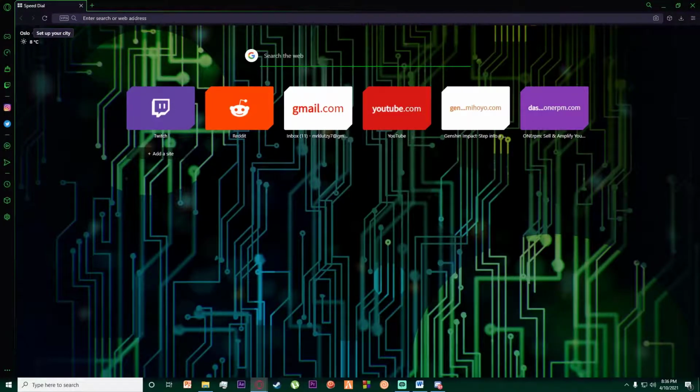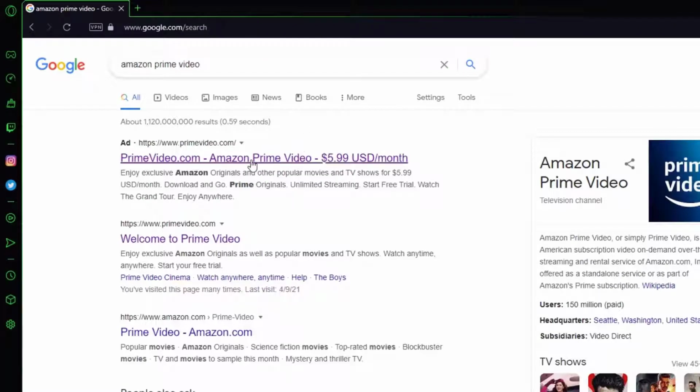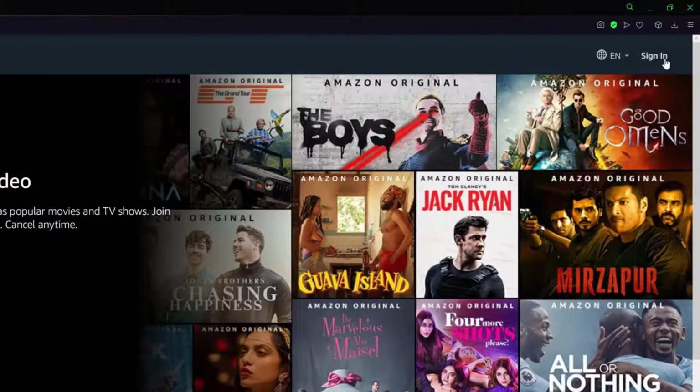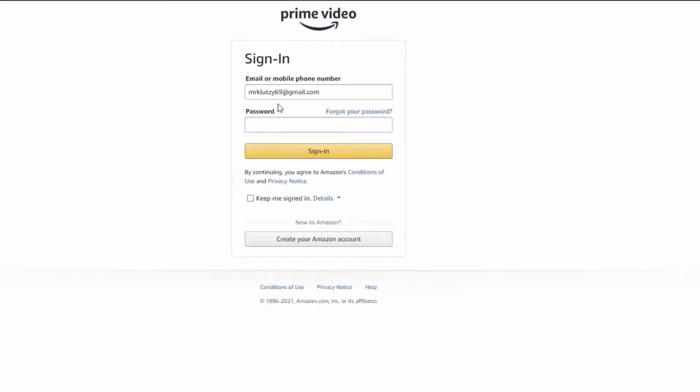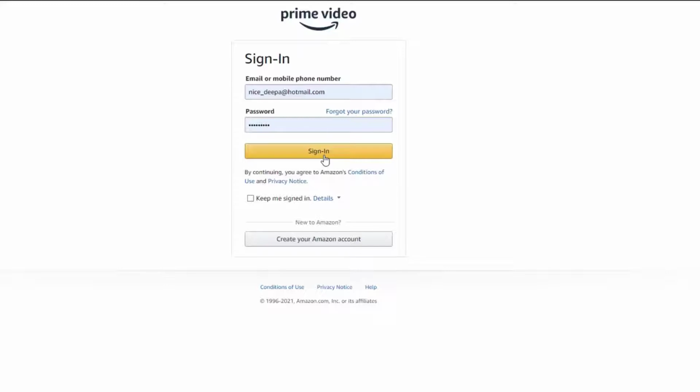First of all, go into any browser you want and search for Amazon Prime Video. Over here, click on Welcome to Prime Video. Then click on Sign In on the top right of your screen. Enter your email on top, enter your password on the bottom, and simply click on sign in.